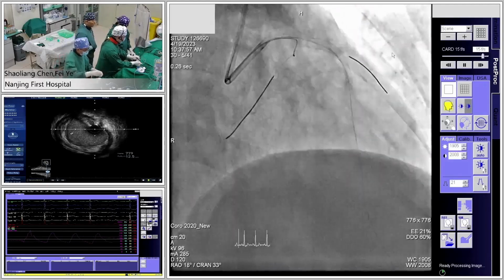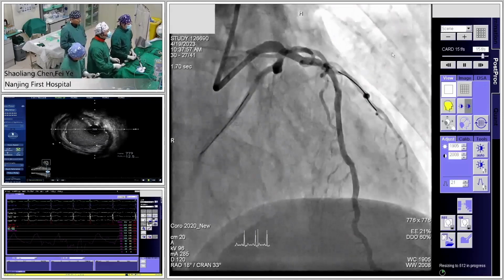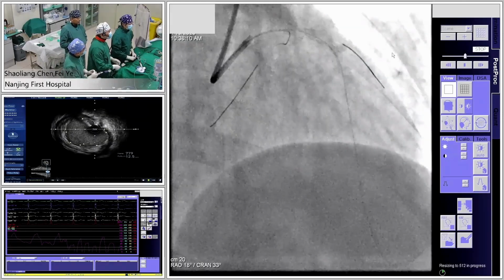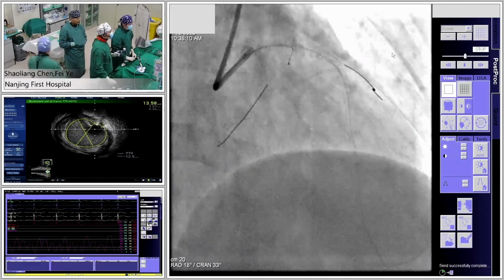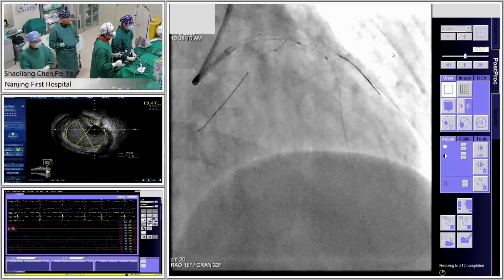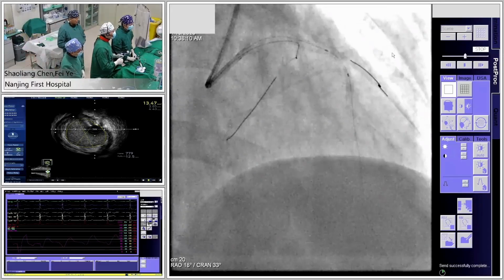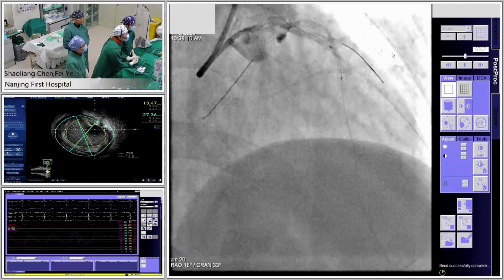Looks good. But the middle part of the first stent looks like not fully expanded. Okay, I see it. No problem. We will perform post-dilation again with a high pressure balloon, just because the first pressure was only 12.